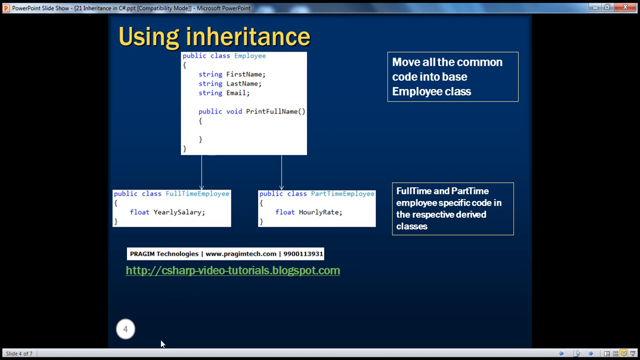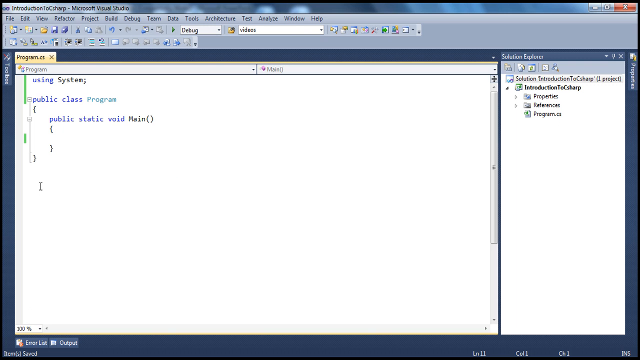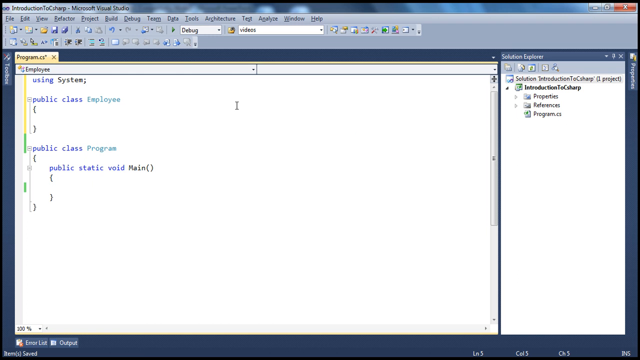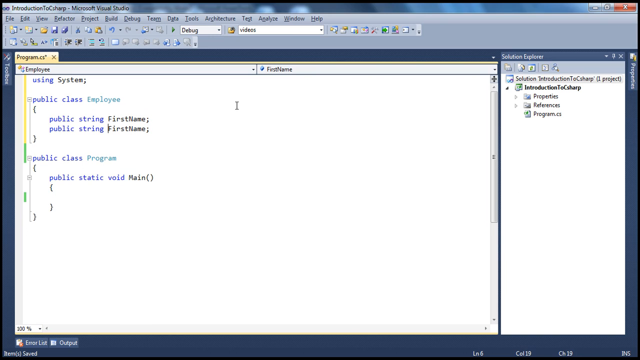Now let's go ahead and look at an example of how to do this. If I have to create an employee class, public class Employee, this is going to be our base class. In this base class, we are going to have all our common properties like first name, last name, email, and then full name. So public string first name, and similarly we'll have last name and maybe email.